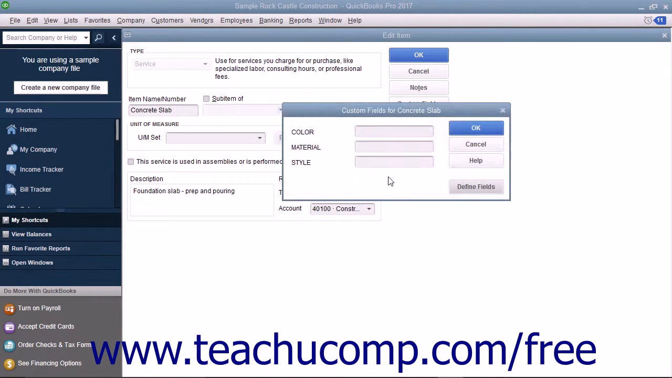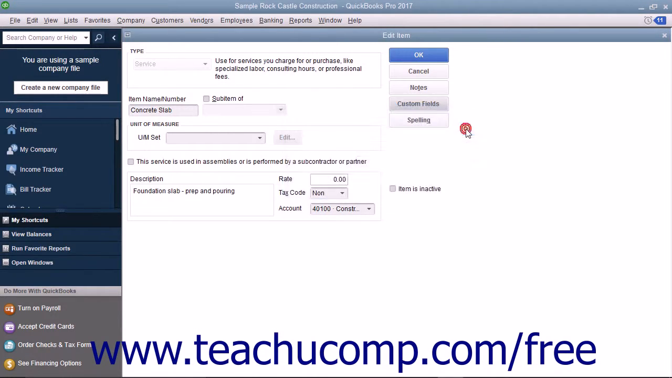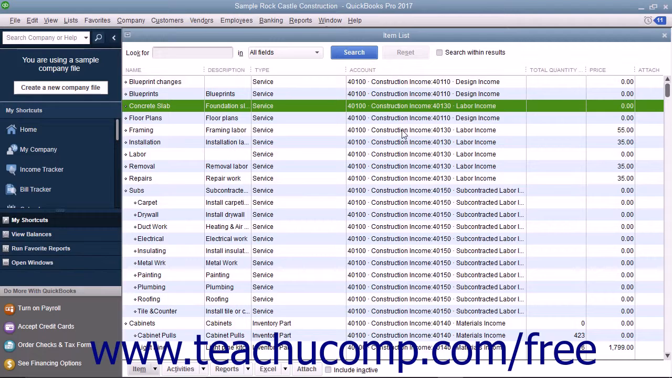You can then enter values into the custom fields for the current item if needed. Click the OK button again in this window to return to the main item window when you are finished, and then click the OK button again to save your changes to the record if you made them.